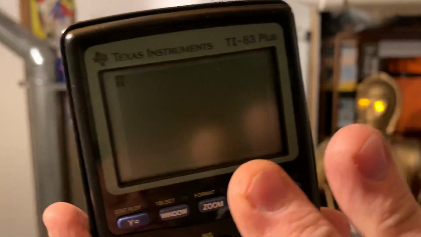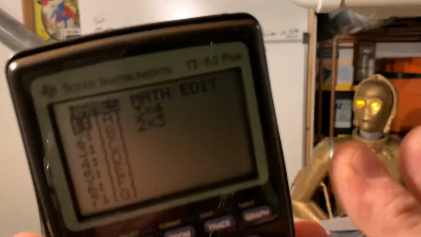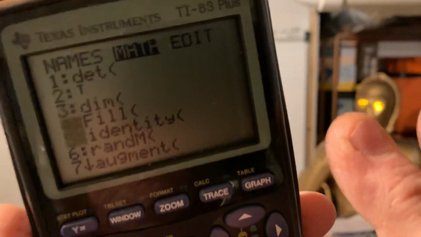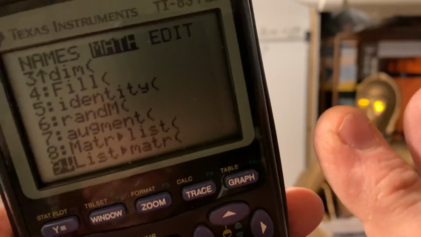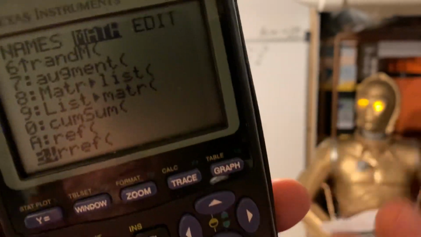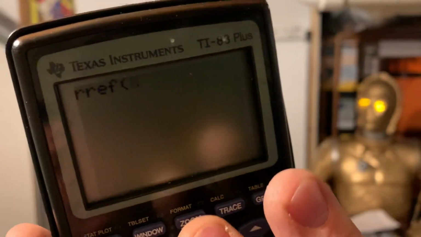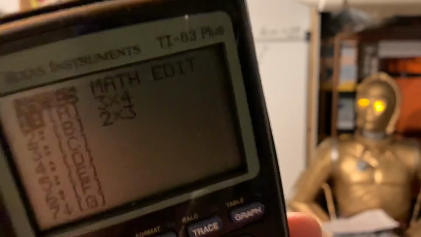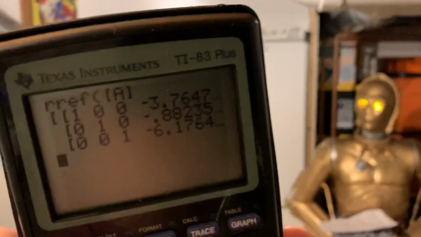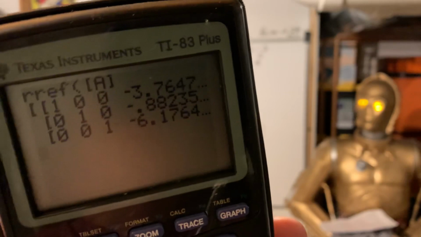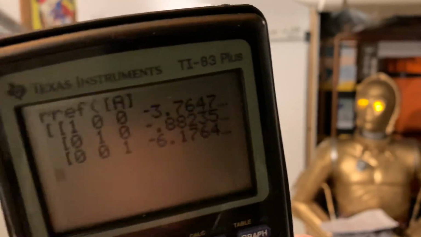Now we go second, matrix. We want to do reduced row echelon form. So we go to math and go down until you see rref, you hit enter. And then second, matrix, and it's under A, enter. And then just hit enter. And there's our answer. It does all that work.